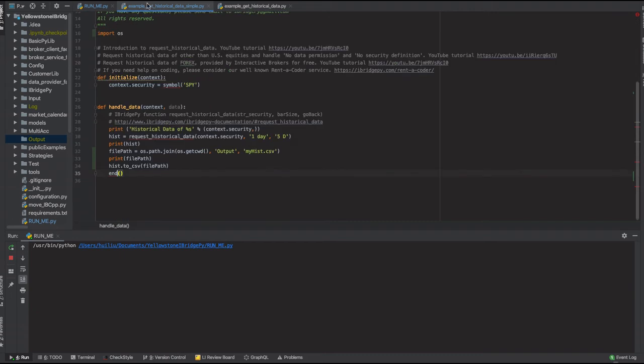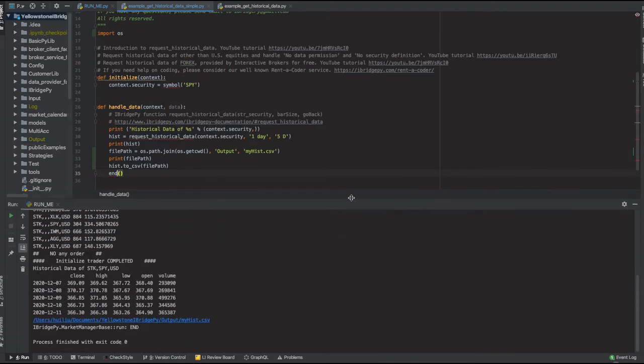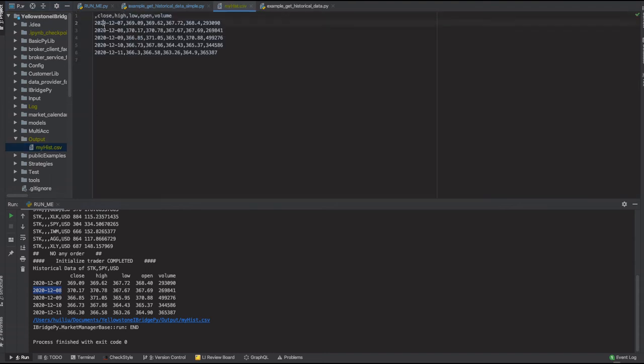Let's run it. Okay, so you can see the printout. This is a pandas data frame. Because I didn't specify format date, this is still the regular human-friendly format of date. And then I save it to the output. The name is myhist. And we can go to output, myhist is right there. You can see it right there.